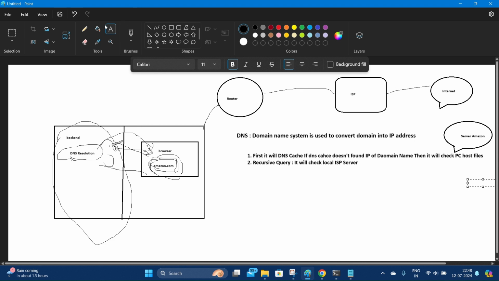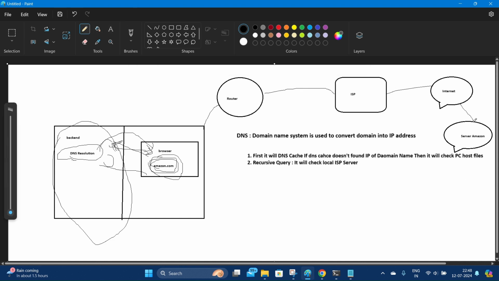Okay, now you got my point. First, after typing amazon.com in the browser, DNS resolution will happen in the backend. It will check the DNS cache inside the computer. If the IP address of the domain name is not found, then it will go to the PC host files.